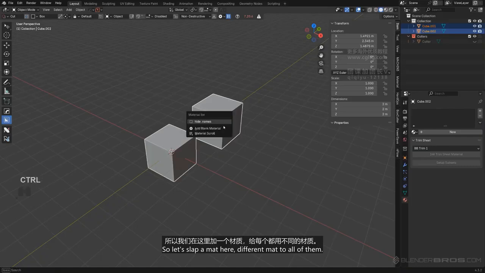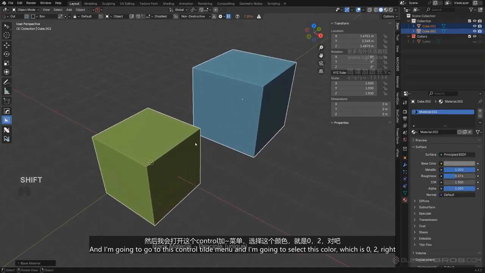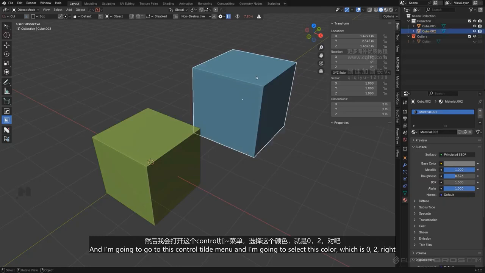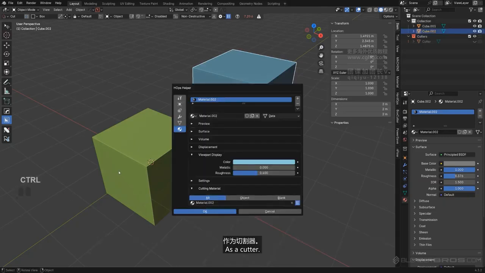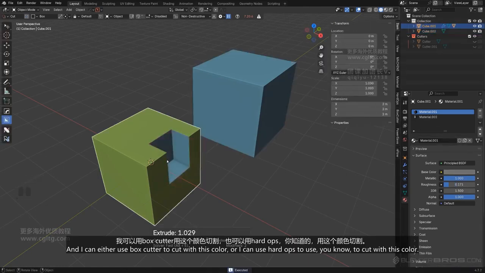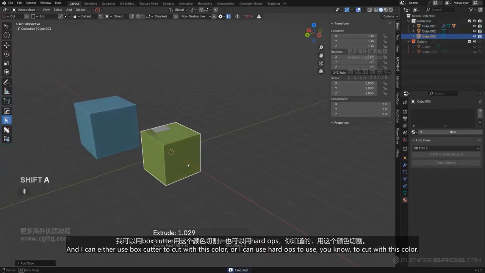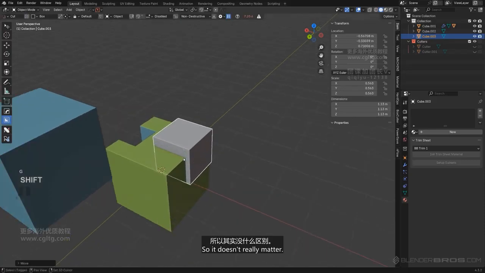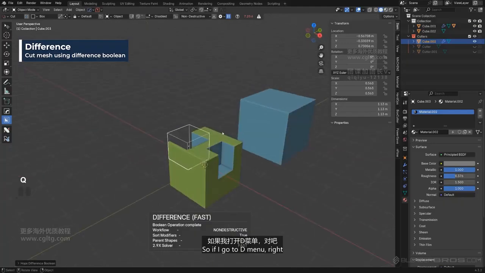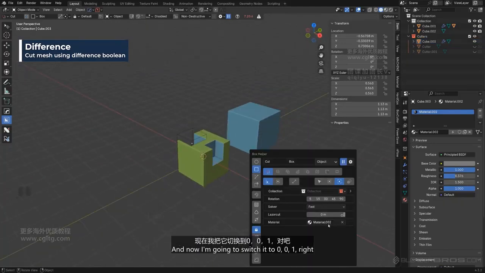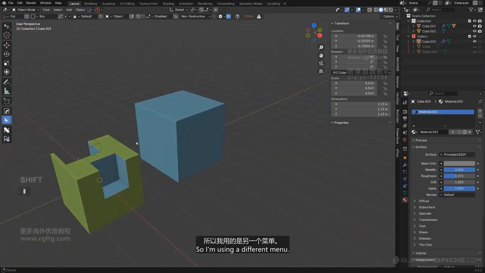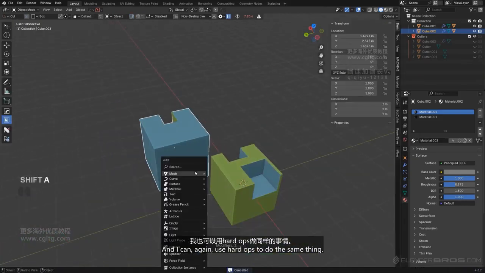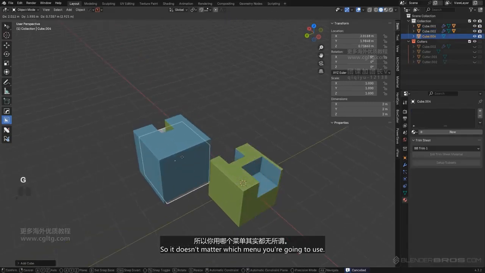So let's slap a mud here, a different mud to all of them. And I'm going to go to this Control Tilde menu and I'm going to select this color, which is 02, as a cutter. And I can either use box cutter to cut with this color, or I can use HardOPS to cut with this color. But it's gonna work the same way if you set it up in box cutter, so it doesn't really matter. You see that? So if I go to D menu and now I'm going to switch it to 001, I'm using a different menu, it's gonna revert. And I can again use HardOPS to do the same thing. So it doesn't matter which menu you're gonna use.